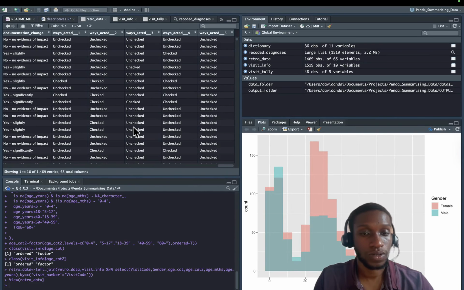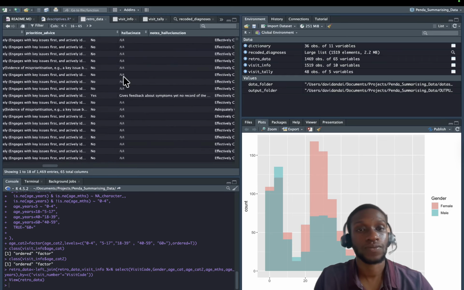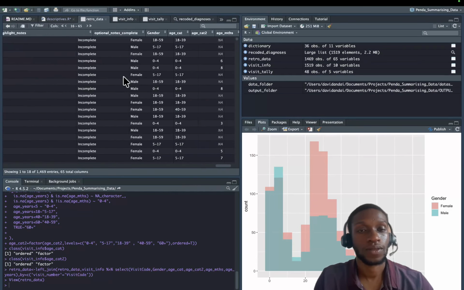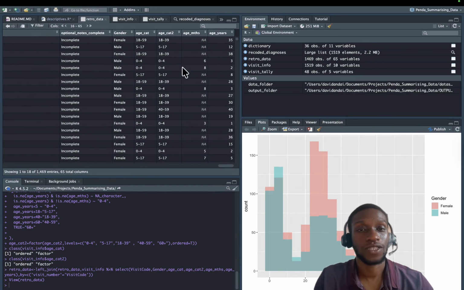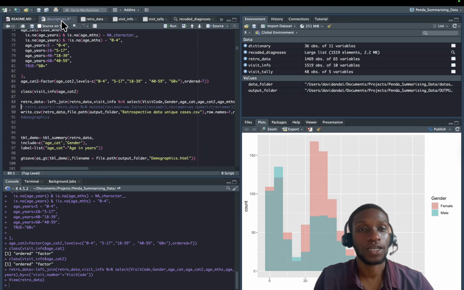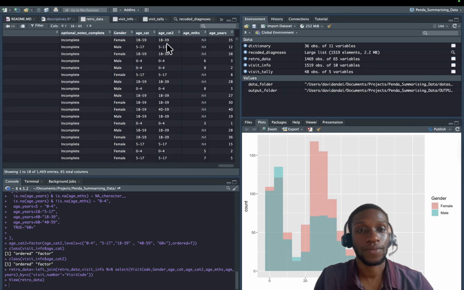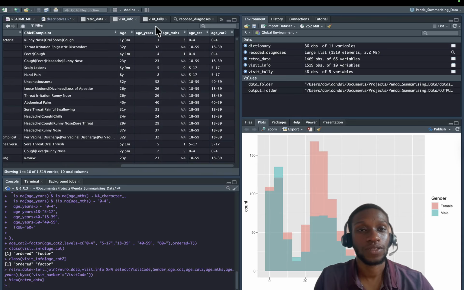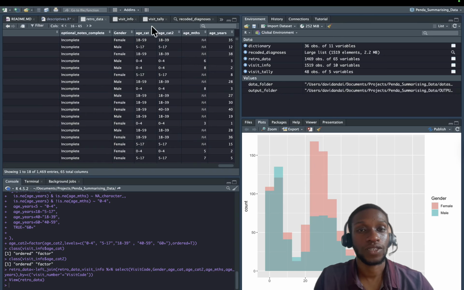So let me go to the next section. You can see here at the visit info data that we had over here, this section has been added here. So you can see this one, 1, 2, 3, 4, 5 is here. 1, 2, 3, 4, 5.